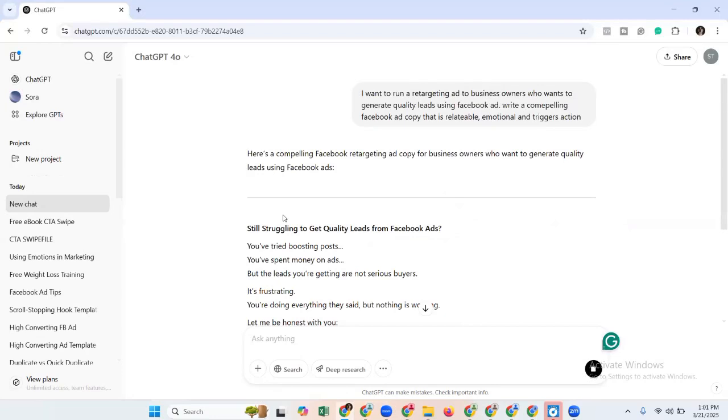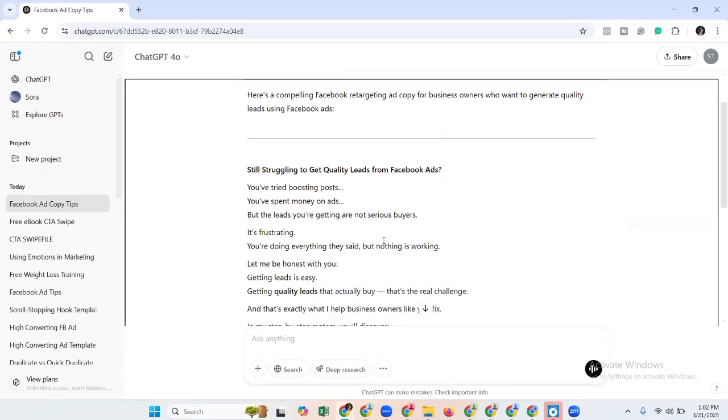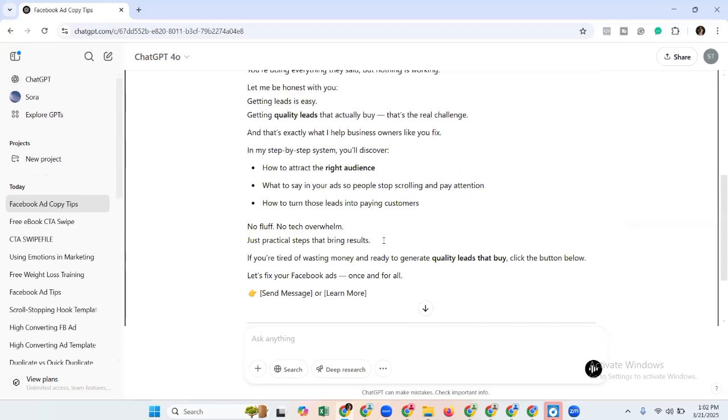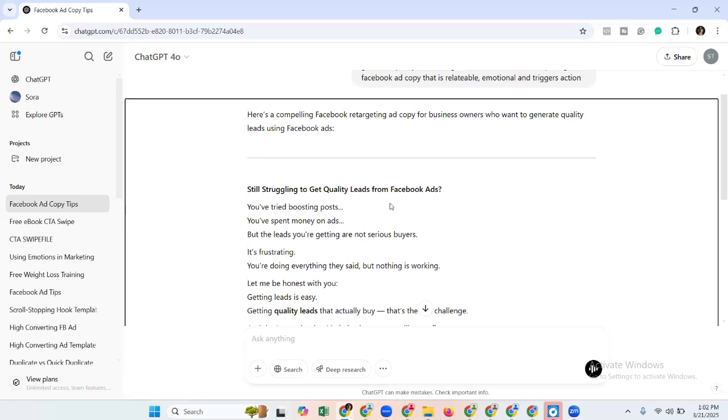Trust me, sometimes you cannot actually outsmart AI. You'll find out that some of the copy you are struggling to write, AI can easily just flesh out something that is better. All right. So this is it. Struggling to get quality leads from Facebook ads? You tried boosting posts. So AI is just trying to remind them of the possibilities and what they have tried in the past. So you've tried boosting posts, you spent money on ads, but the leads you are getting are not serious buyers. It's frustrating. You are doing everything they said, but nothing is working.